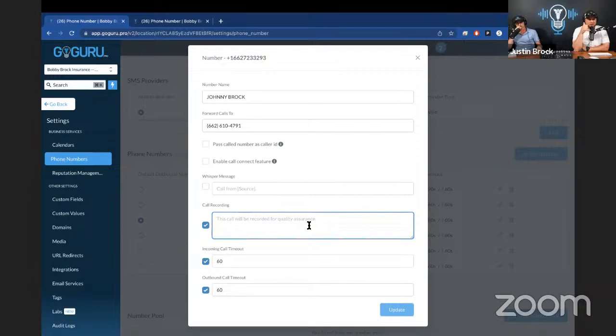Or even if they call you, right when they call the number, it says this call will be recorded for quality assurance. Some of you may want that. It may be fine. If you do not want that, you're just going to put a space right there. You put a space in there, again, the computer has nothing to read. It can't read a space. So there's nothing. It's not going to say anything. It's going to go ahead and record the call, but it's not going to mention to the customer that the call is being recorded. So use that as your own preference.